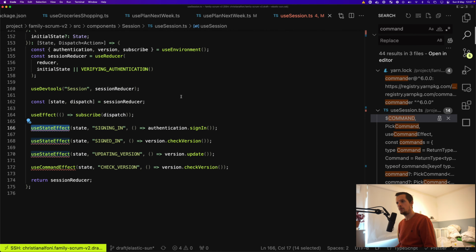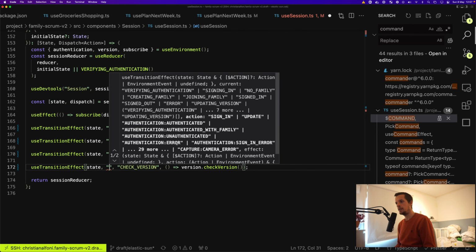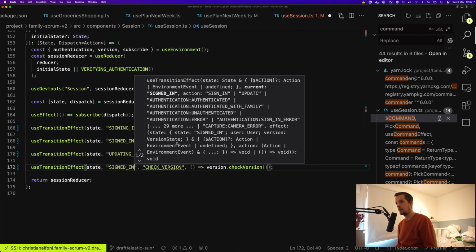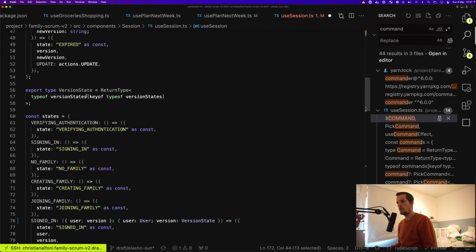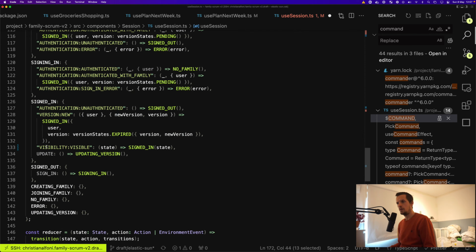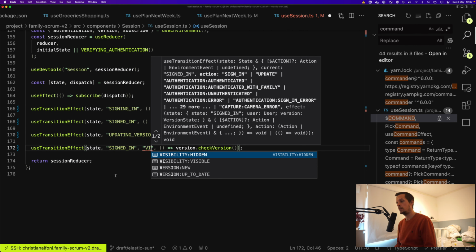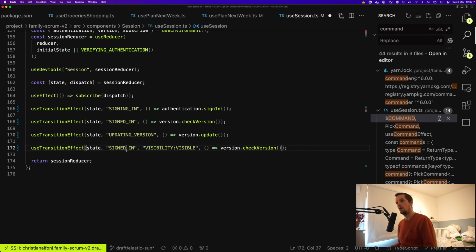But let's see. So yeah, so use transition effect, signing in, we do a sign in. When we go to signed in, we check the version. When we're updating the version, we actually update it. And then we have this check version, where given that we move into signed in. Oh, this is an interesting one. Oh, sorry. So given that we move into signed in, given that we enter signed in by the action of the browser being visible, we also check the version.